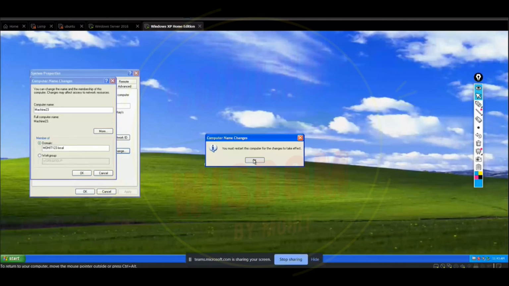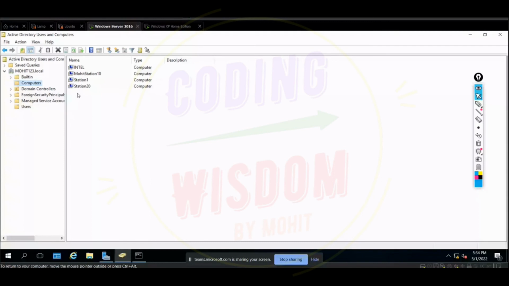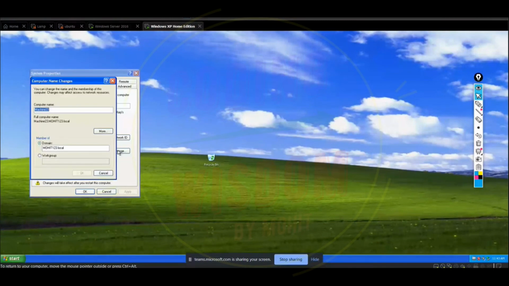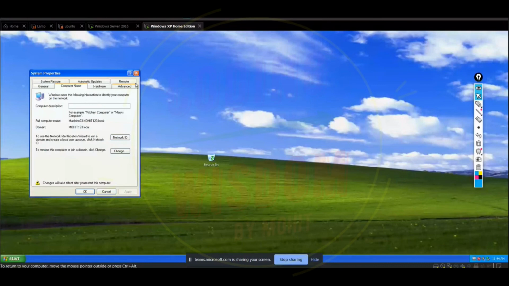And see over here, are we getting a new computer here? You can see station 20. Station 20 newly registered. So it is getting restarted. If you want to check, this computer's name is machine 23. Sorry, its name is machine 23, not station 20. Station 20 we had created, but not that one. Okay, now let's restart it again.